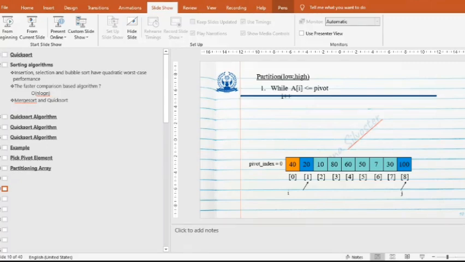J will be pointing to 7, and the value of A of 7 is 30. So again, we will repeat the step. The value of A of J is 30, because A of 7 is 30, and the pivot element is 40. So is 30 greater than 40? Not correct. So we will stop the while loop here.